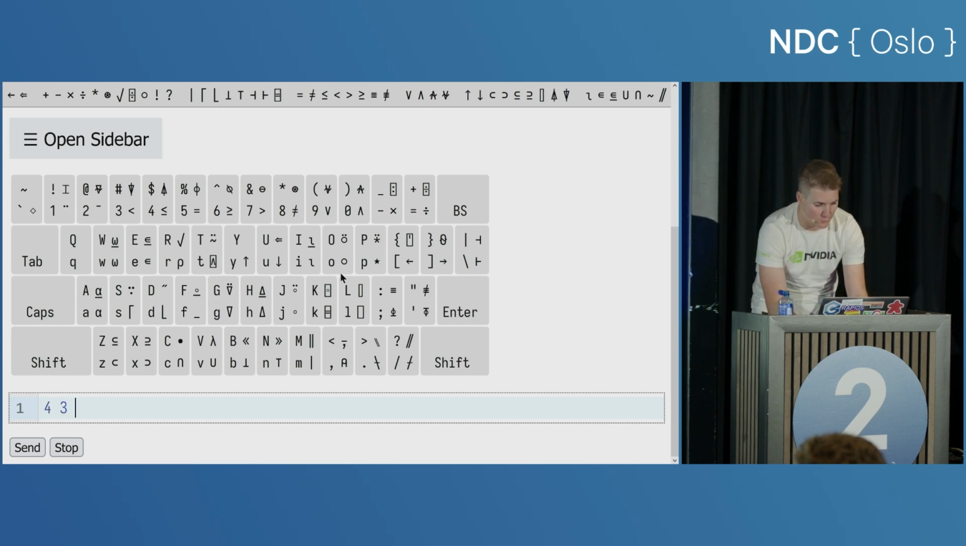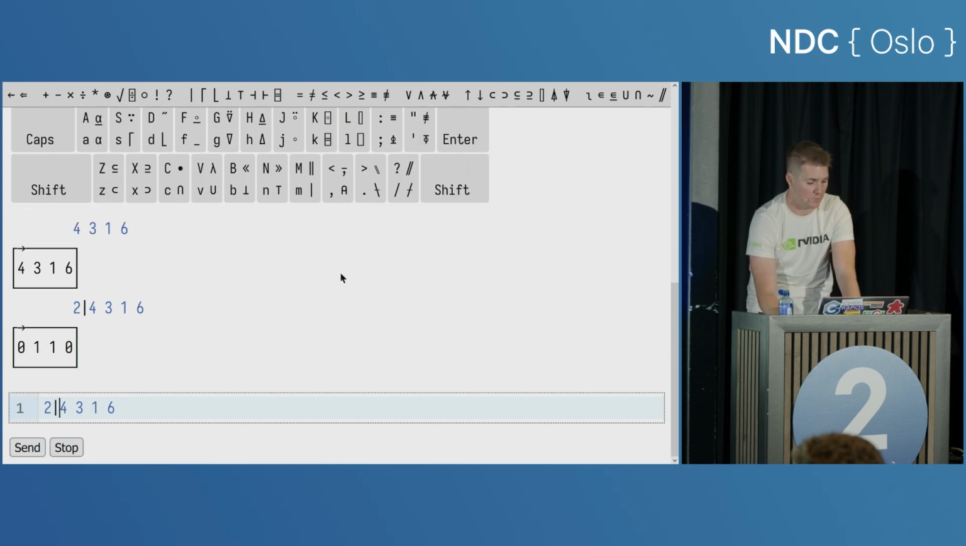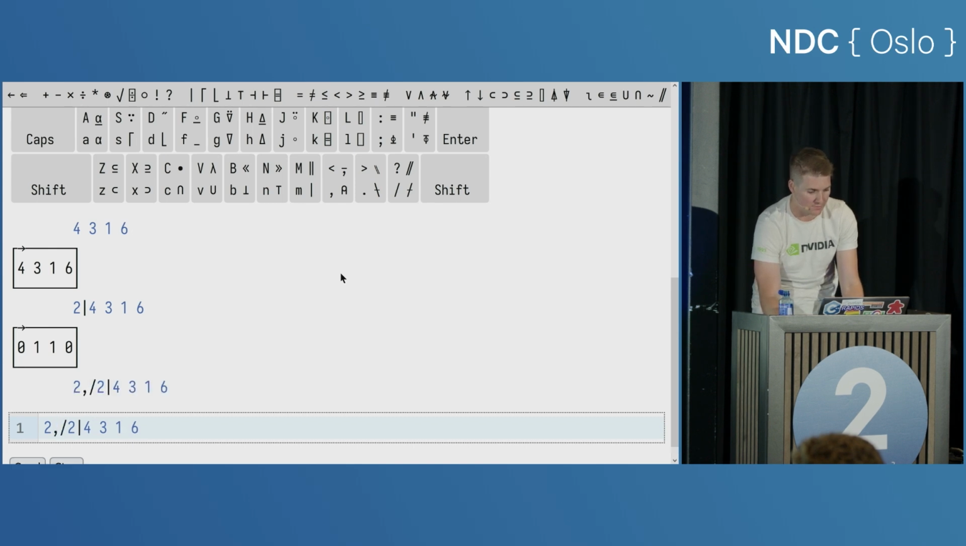So let's do this a lot quicker for CAP. We've already seen this. 4316 is our initial list. Then we want to do even or odd. That's 2 modulus. Then we want to do our n-wise reduction. Here we're going to do catenate once again just to show the 2 pairs that are forming.